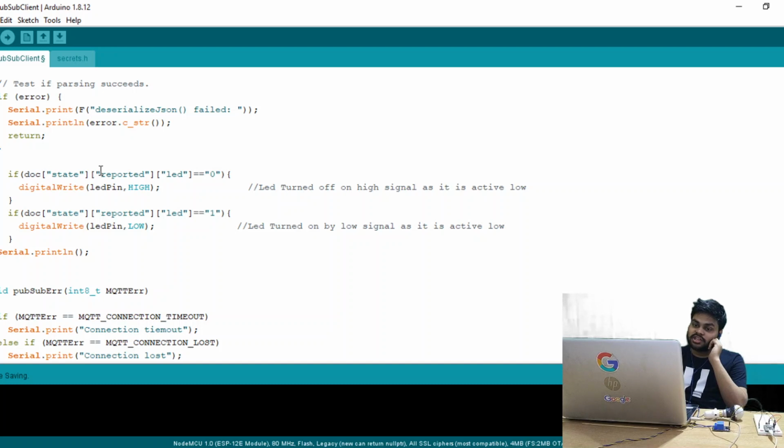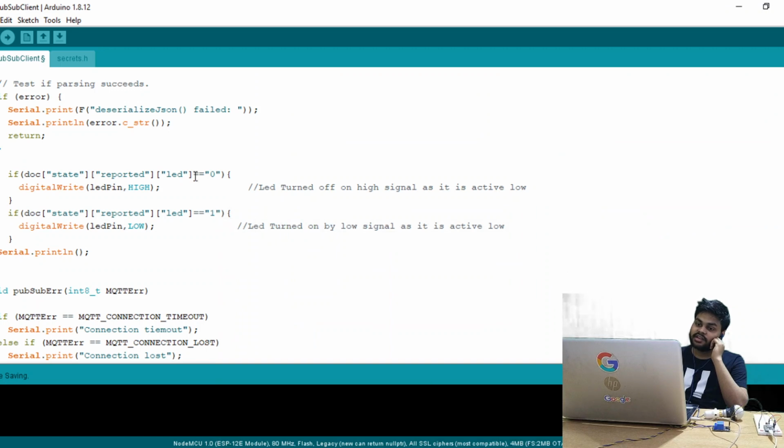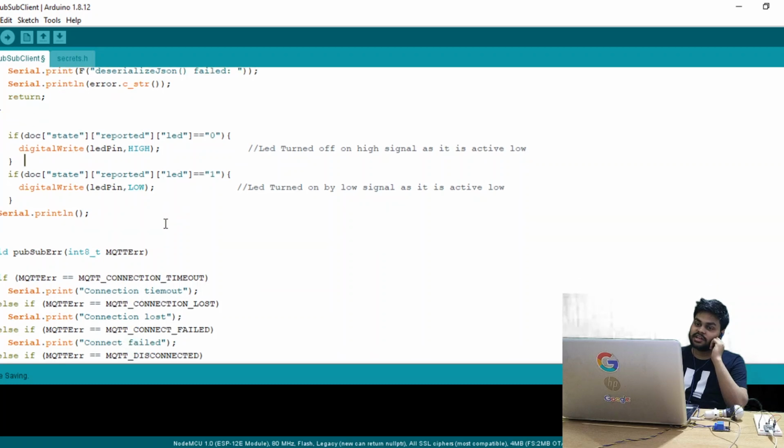So doc state reported LED equal to 0. If this value is 0, if we are sending 0 from any MQTT client on this topic, and we receive 0 here, we will turn off the light. If we receive 1, we will turn on the light. These conditions are quite simple, a single if statement. If you have simple programming experience, you can easily understand it.